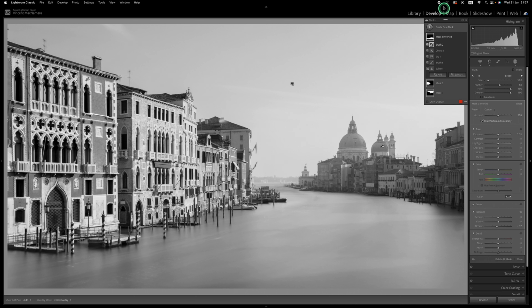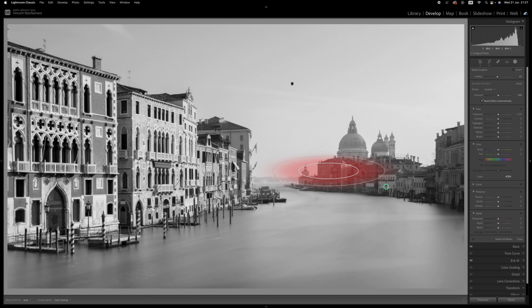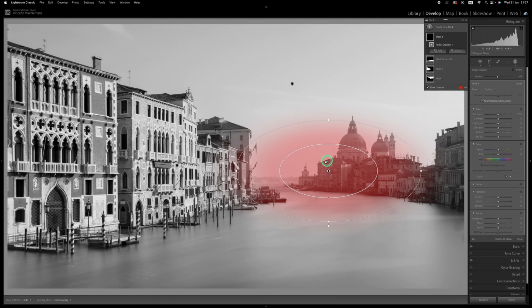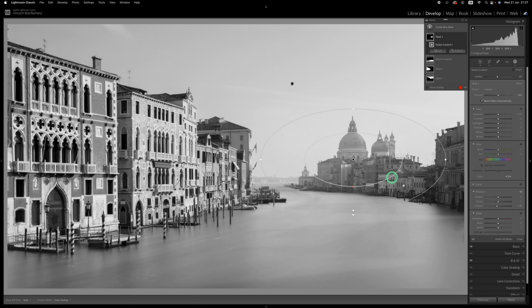And I'm thinking now another new mask on the buildings in the distance here, but this time maybe just a radial gradient just on the Cathedral Santa Maria there in the distance. And again, a little bit of negative dehaze just to create that feeling of haziness and that sort of early morning mist that you get sometimes.